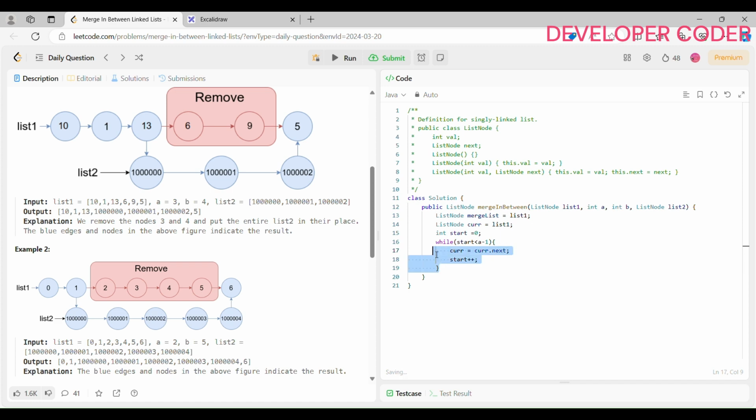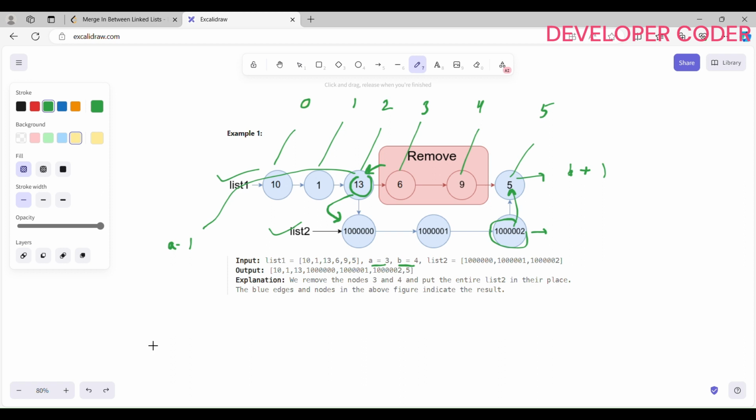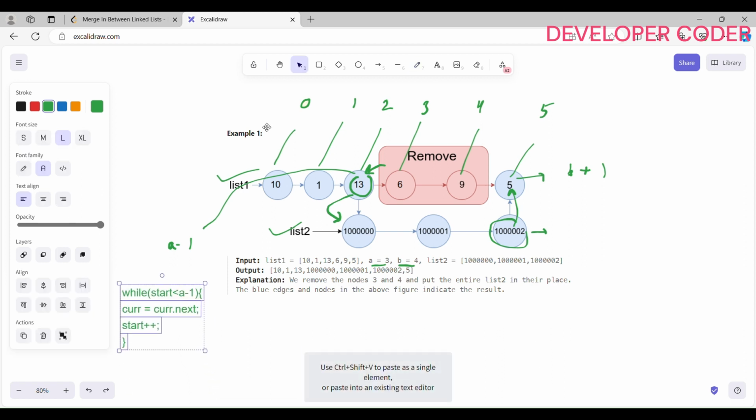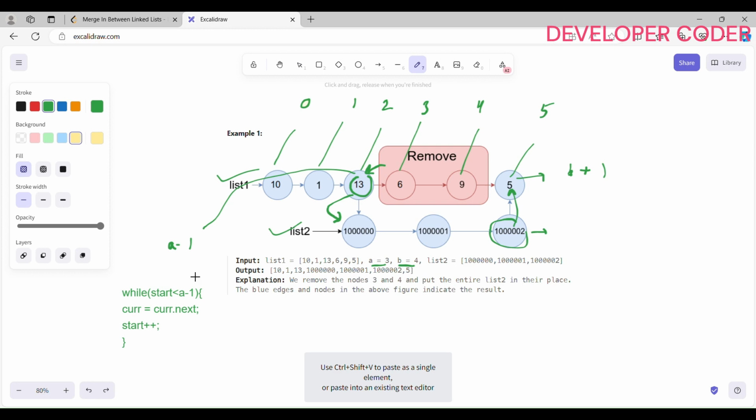So see, this is the code. Let me copy it here. Initially my start is equal to 0, and initially my cur is pointing to list 1. Cur is pointing to this one initially, and my start is 0. So start 0 is less than a minus 1, which is 2. Yes, it is true. Then my cur becomes cur.next. So now my cur is at this position, and then my start is incremented. Start becomes 1. So next time I am again checking 1 is less than 2. Yes, this is true.